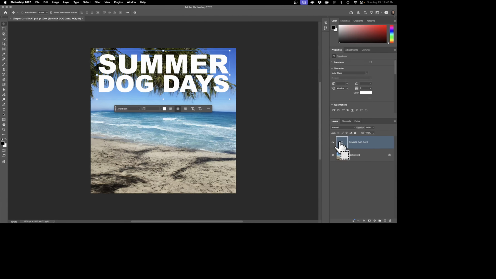So I'm going to hold down the Command or Control key. I'll click on this big T over here in the Layers panel. We can see that I now have a series of marching ants around my text telling me that it is selected. Then I want to make my selection bigger.